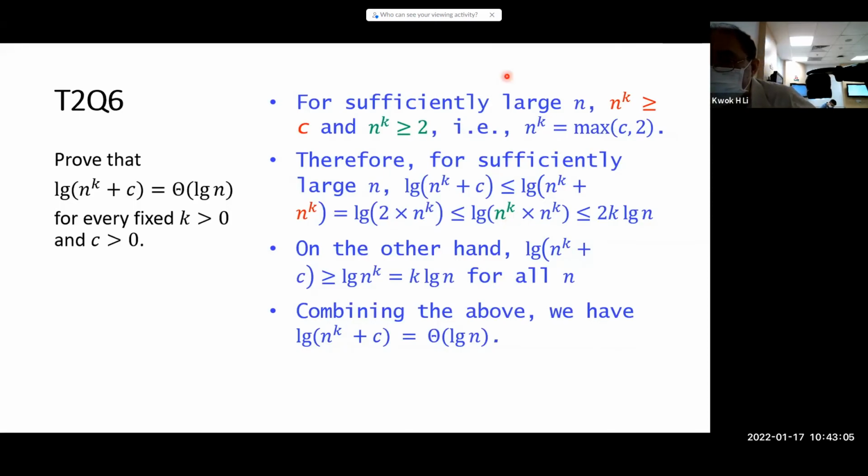Okay, so let me see. I thought question 6, why n to the power k equal to 2? Can't hear just now.